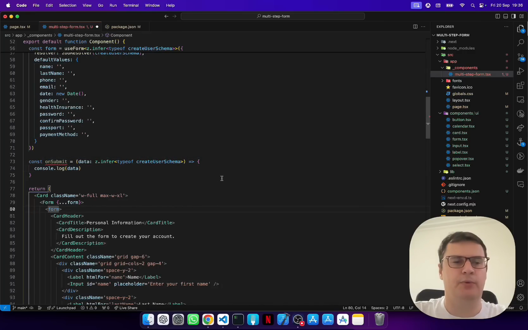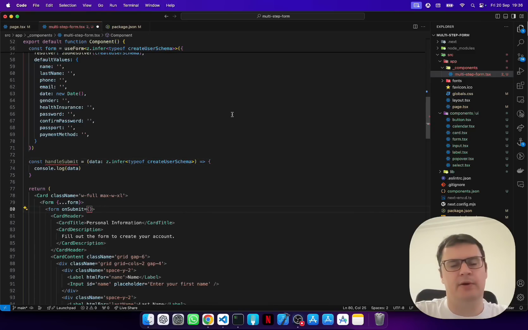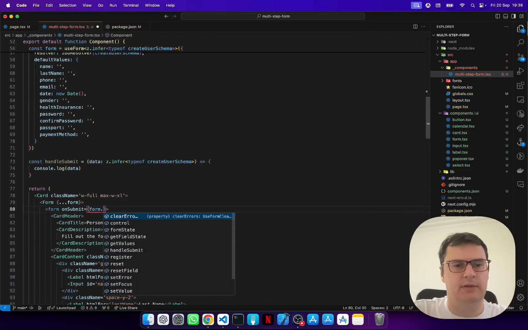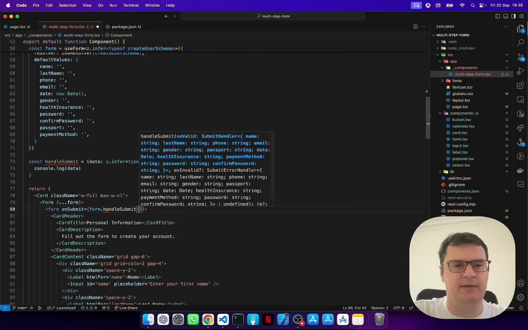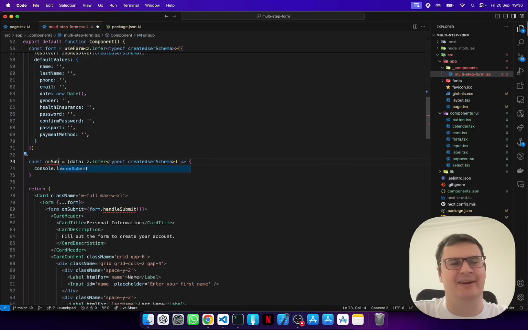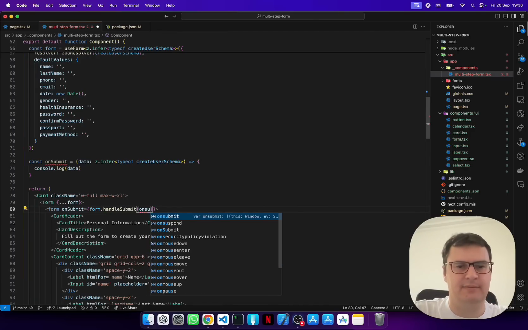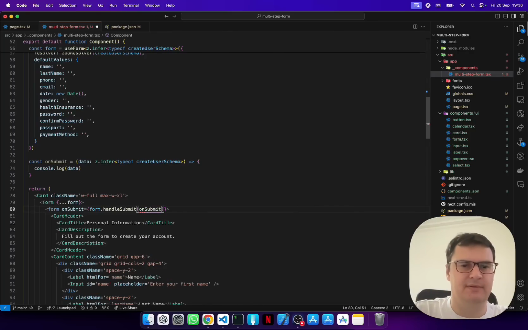So here is where we use it, on this plain HTML form tag. So we say onSubmit. Yeah, so let's change this. Let's call it handleSubmit, and we are going to say form.handleSubmit. This was the one on submit: form.handleSubmit onSubmit.